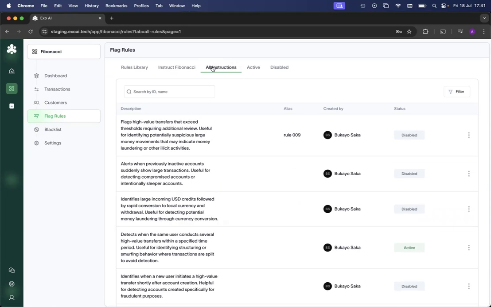Over here, you also have the all instructions tab as well. This shows a list of all instructions that have been defined on this account.